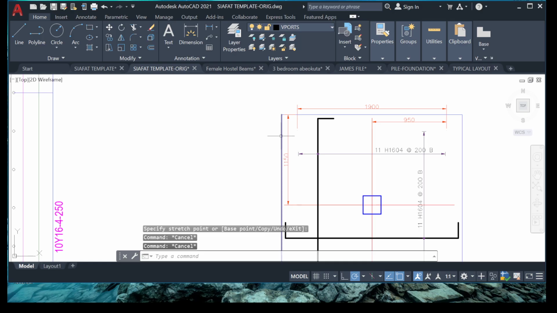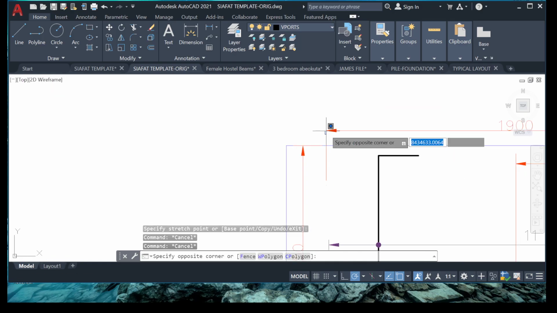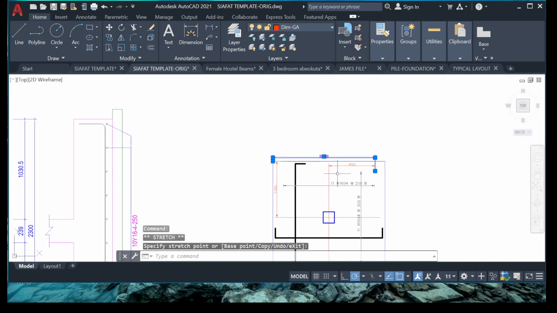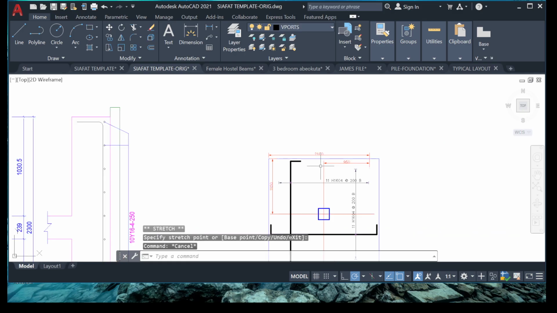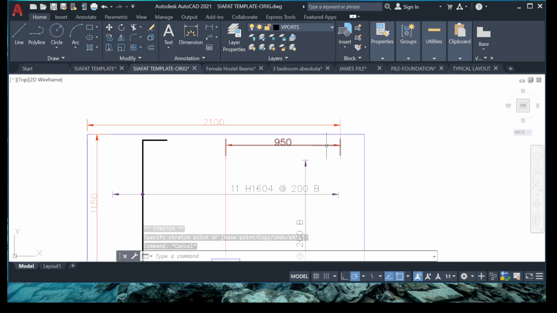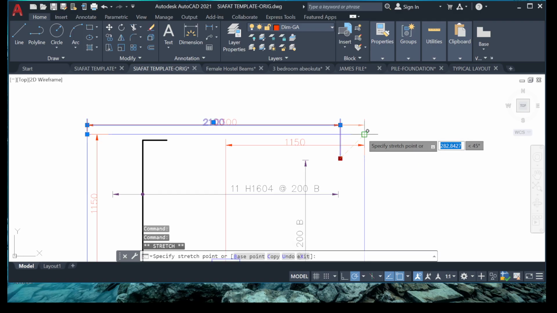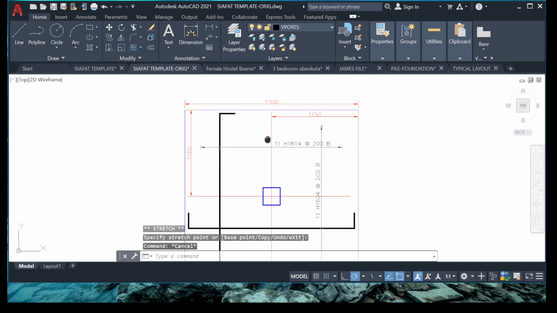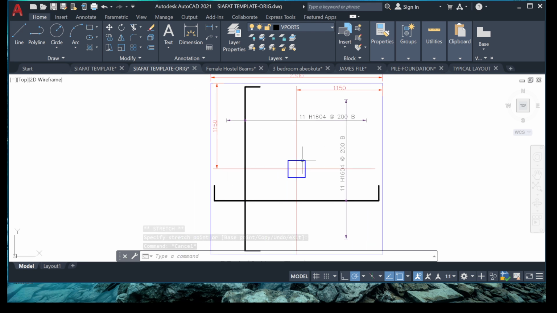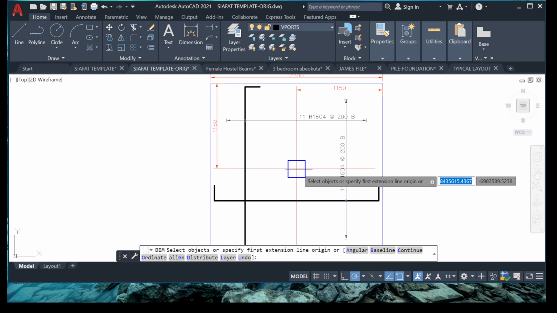So you have 150 there. Let's move this to the edge. The bar is actually 23 by 23, so let's move this to the edge also. So you have 23 here, 150. Okay, the next thing we need to do is take the dimension for this.